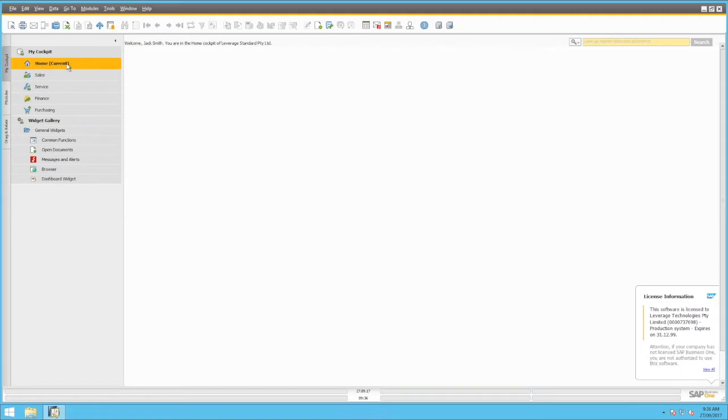So first of all, to have this feature, you have to have the cockpit enabled in your system, which is a fairly straightforward exercise. So if it isn't enabled, talk to our support team and they'll enable it for you. But from there, what you need to do is go to the widget gallery and look for the common functions.